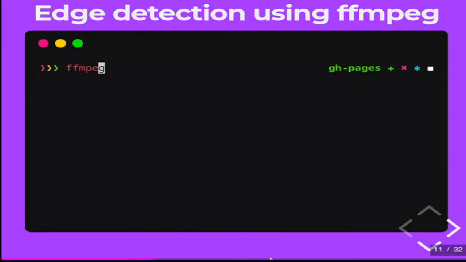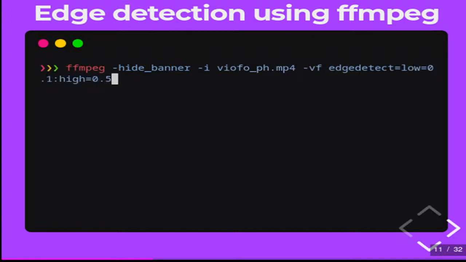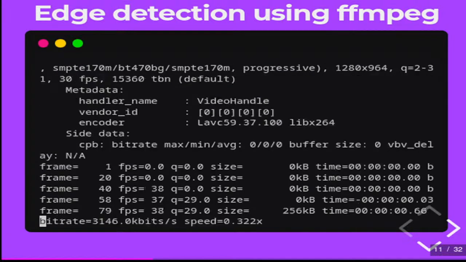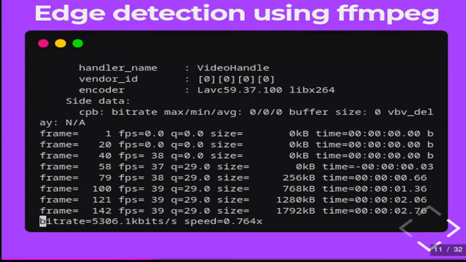Again, we run the FFmpeg command. Again, hide banner. Then input, the same thing. And then we have this thing which stands for video filter. And we use FFmpeg's built-in edge detect filter. It uses Canny's edge detection algorithm, and we tell it some parameters like low and high threshold, and the output file. And we run it.